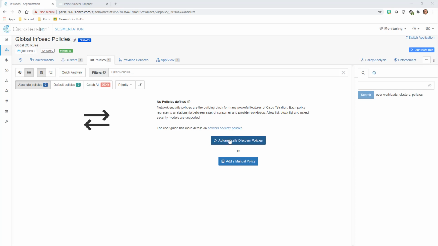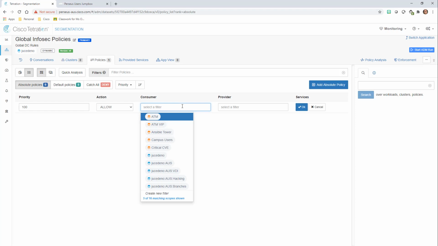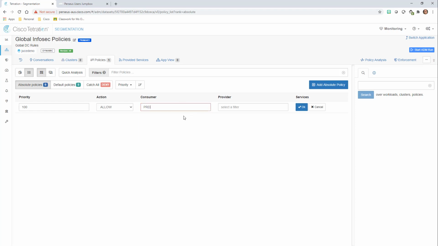In this case, again, I'm creating some high-level management rules. I want my jump box to be able to always have access regardless what's generated automatically down the line. So I'm going to say add manual policies. So what I want to do first is I want to allow production to always access production.